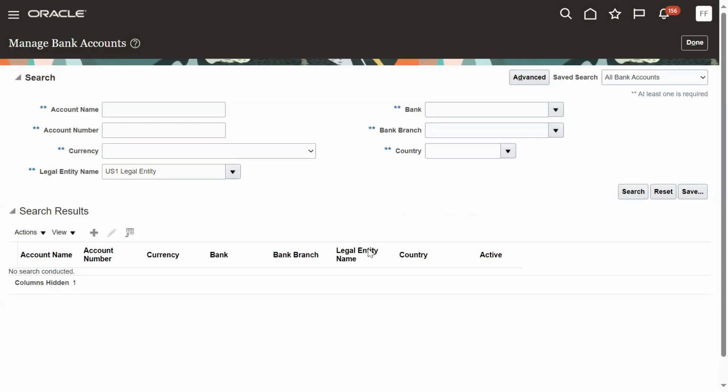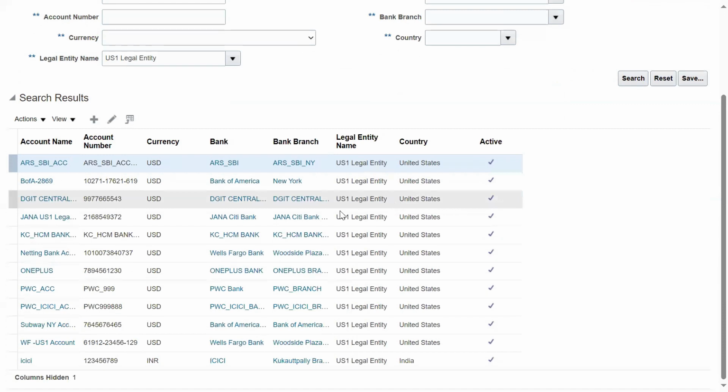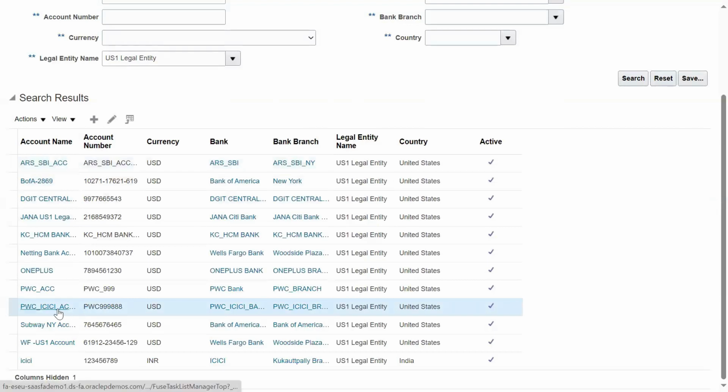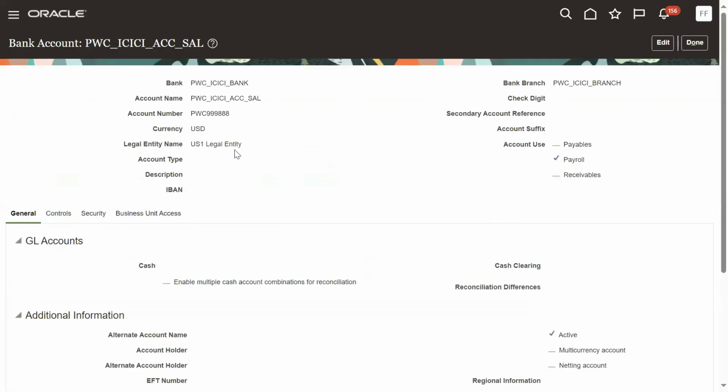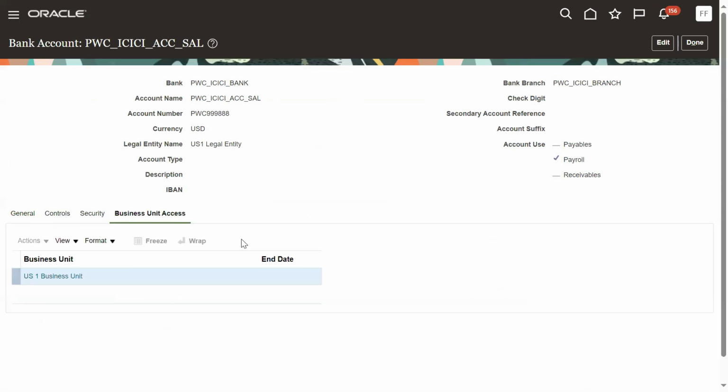Click search button. In US1 legal entity, we got the following accounts. I don't think we have our bank account. If you have any existing bank, not a problem. For example, PwC, ICICI Bank is there. I want to use this bank account for my business unit. We can do it. Let's go for it here.